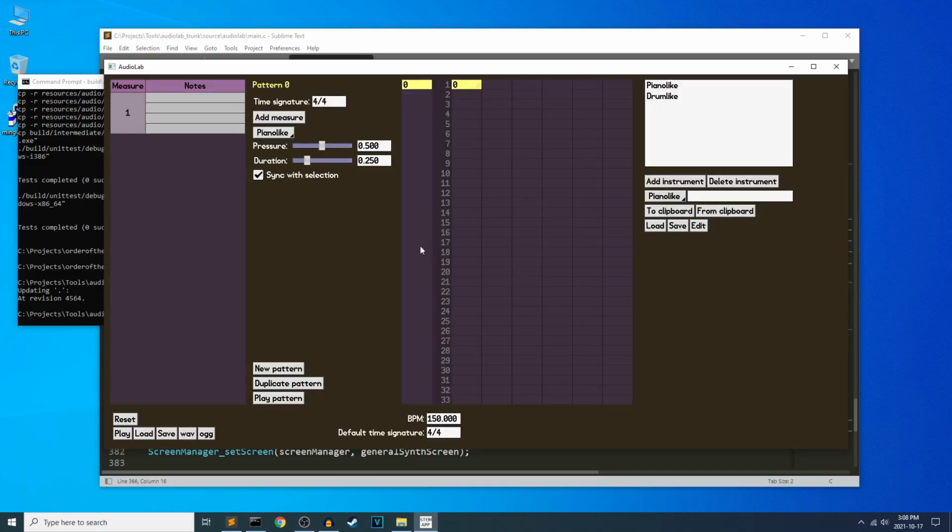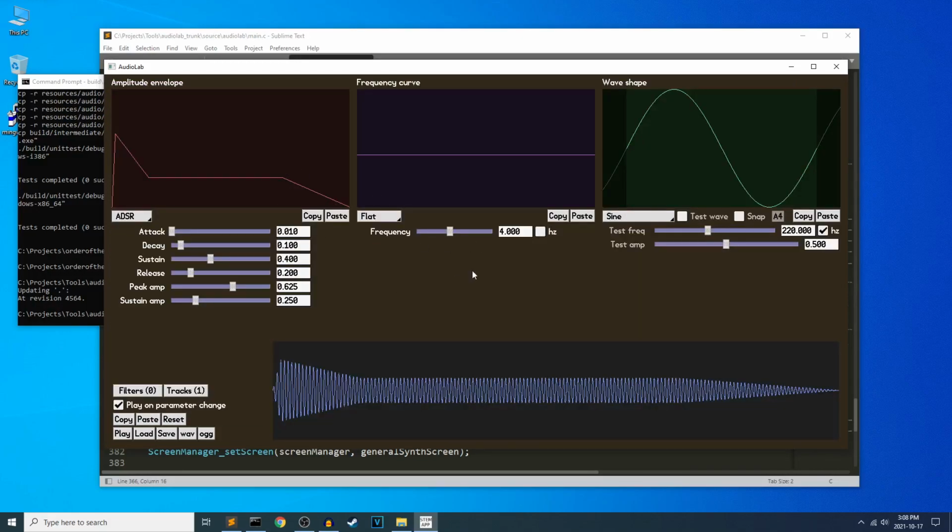I've barely touched the sequencer screen. I made a few minor changes here, but I probably won't talk about them. They're minor enough.